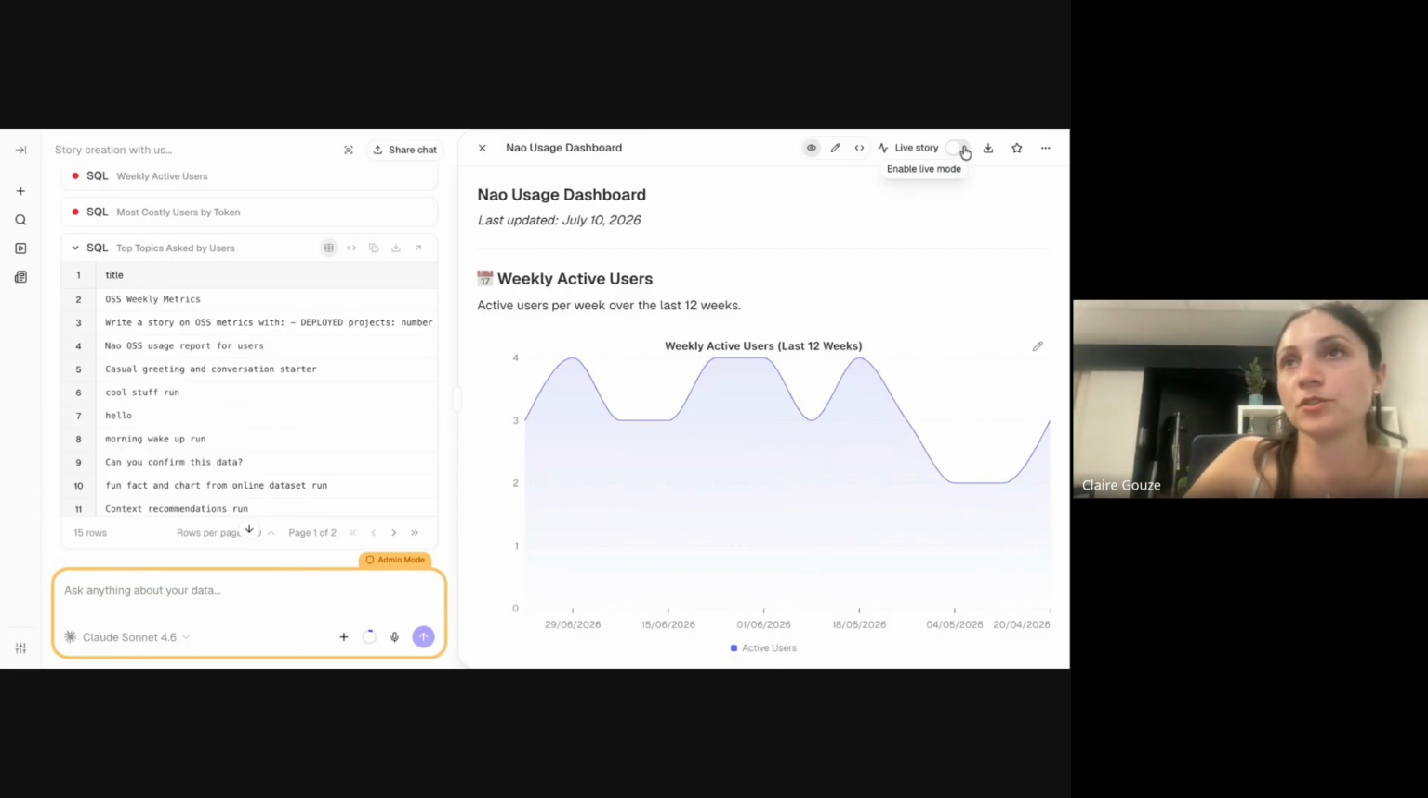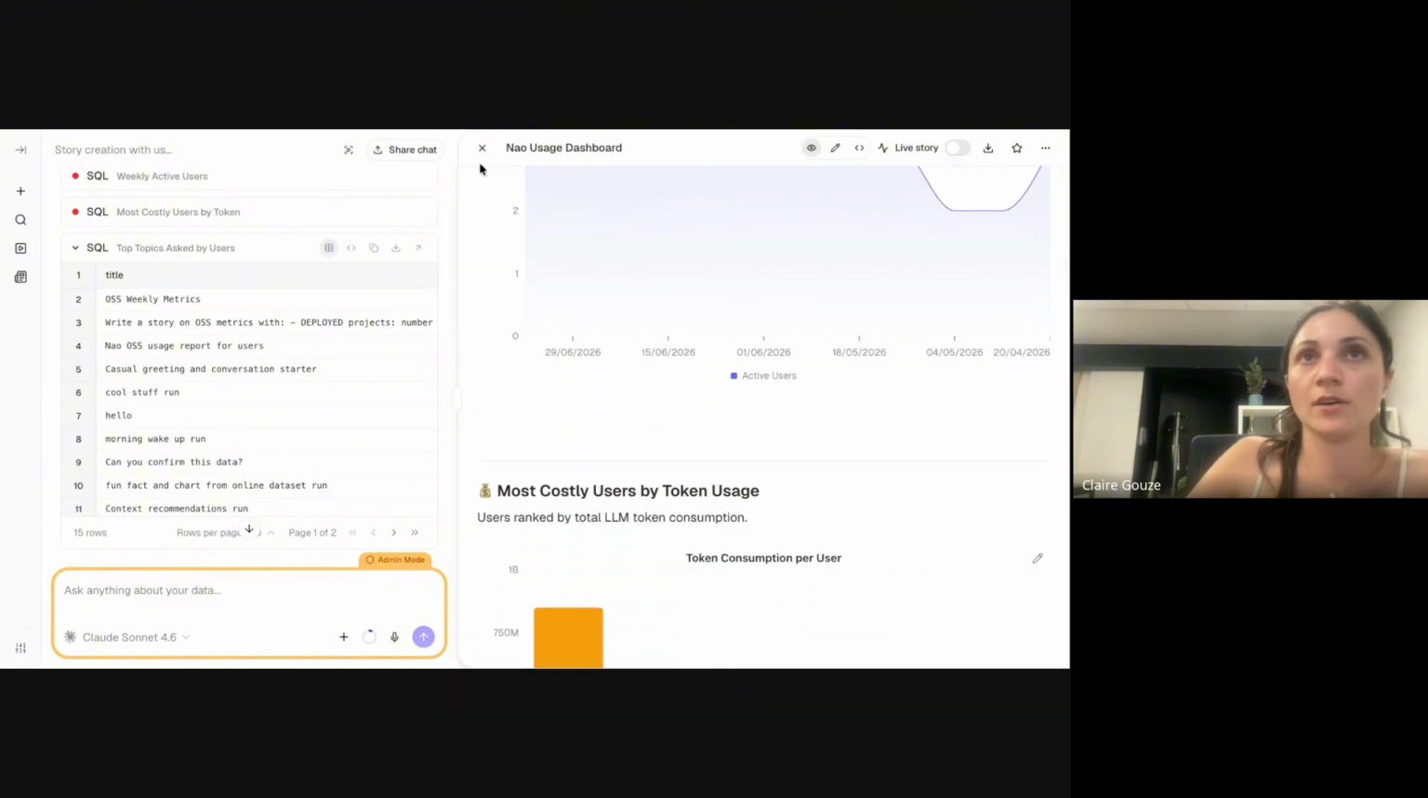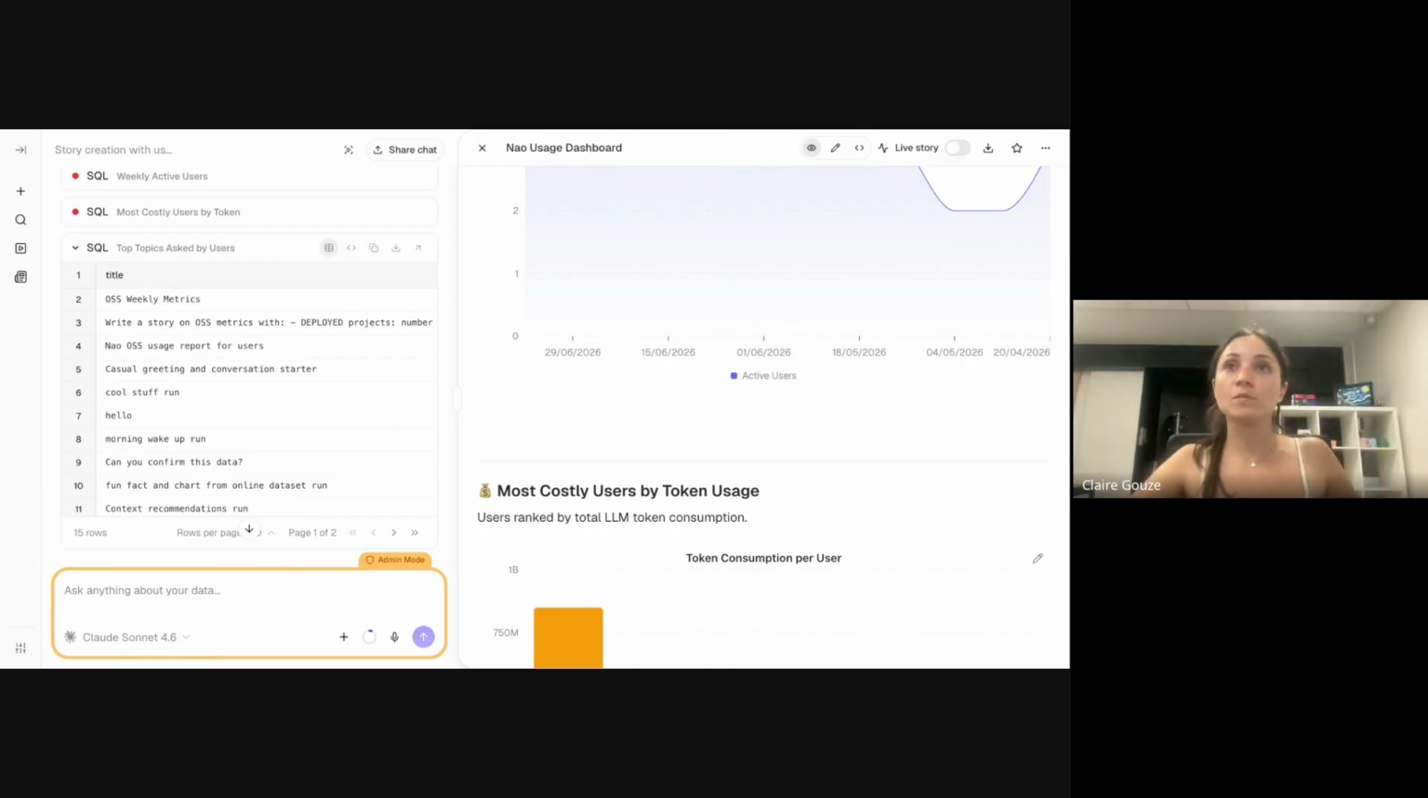You can pretty much use it like any story, share it with other admins, so that you can monitor what's going on in Now usage. And that can also be useful if you want to deep dive the main topics of conversation, or if you want to deep dive some errors. You can basically use this admin mode to do all of this analysis. Also, if you want to analyze the feedbacks, the feedbacks data is also available here. So you can pull all the feedbacks and understand a bit more the feedbacks that people give you on Now.